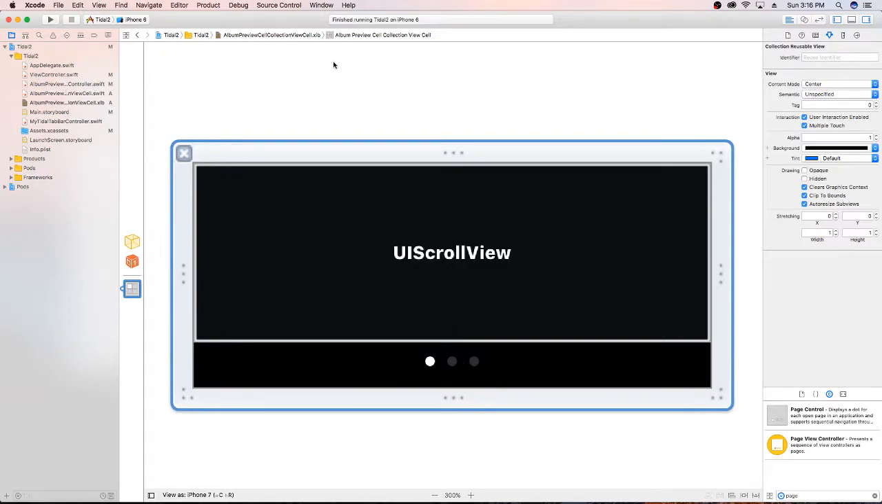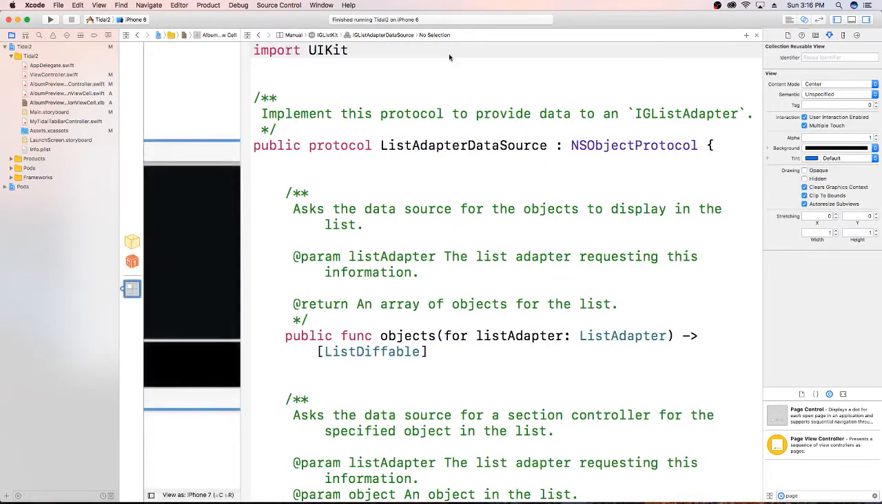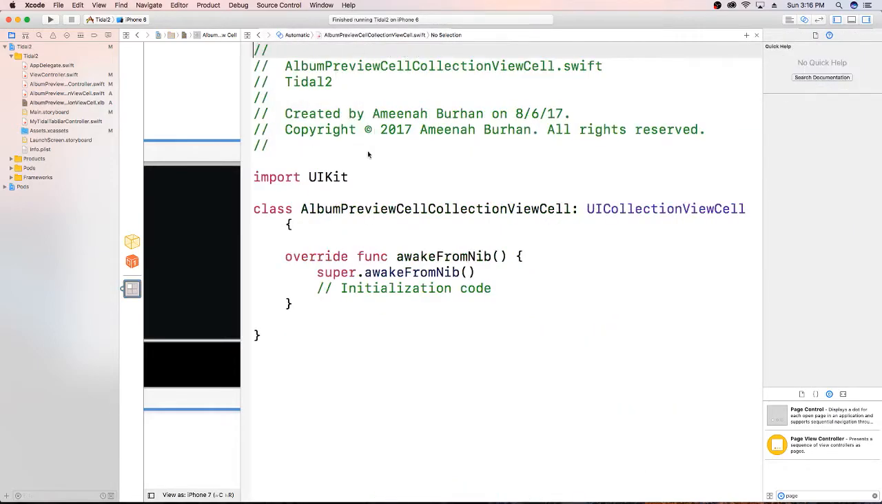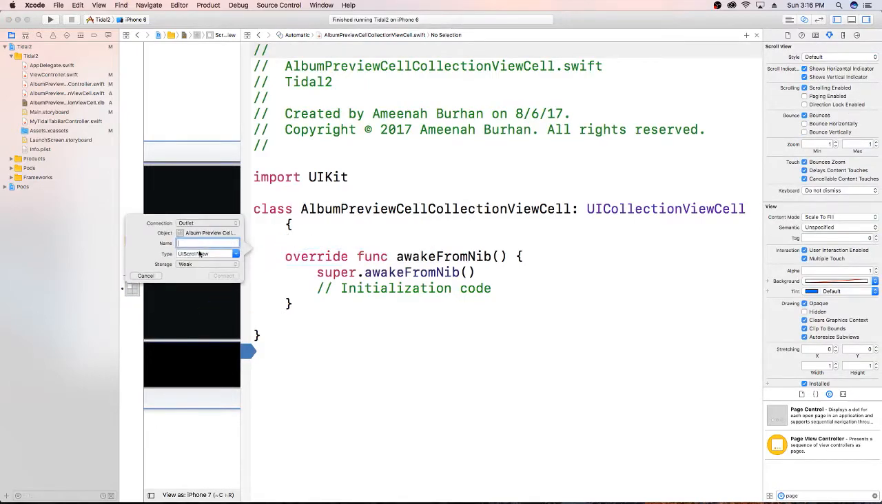Now what we want to do is connect these to our class. So I'm just going to select the two little circles, the assistant editor. Make sure you change this from manual to automatic. Alright, so this is my class that's going to control my cell, and what I want to do is drag my collection view in here, so they're actually side by side. So I could just drag this from here, drop it in there. This is my scroll view. I'm going to call this my album scroll view.